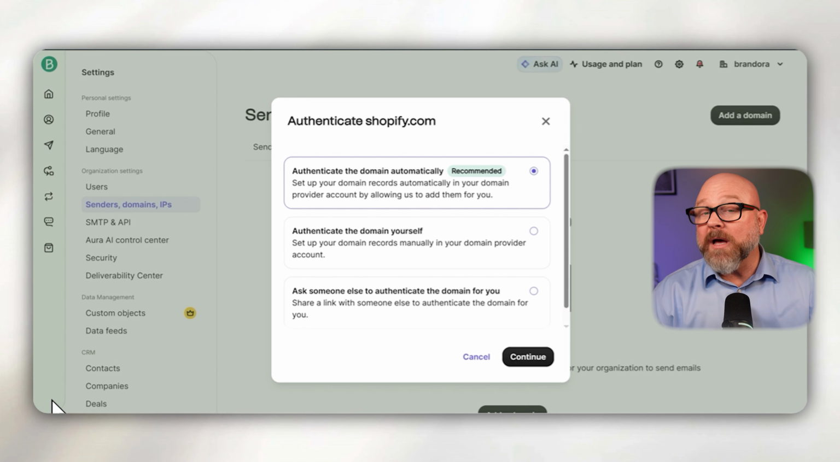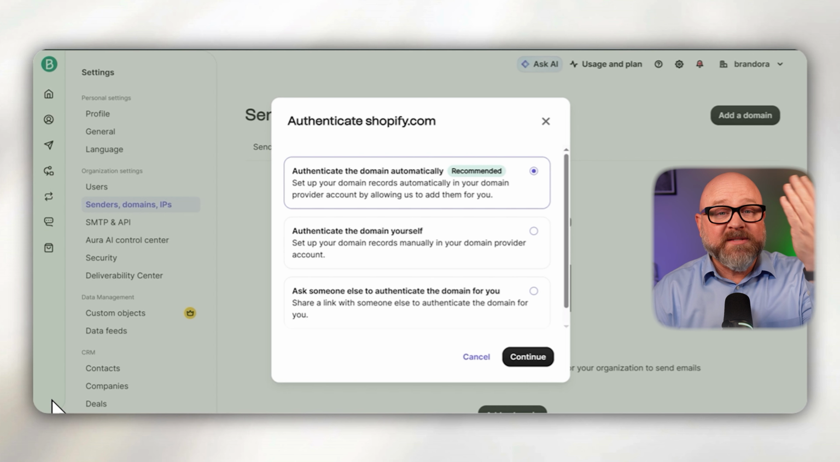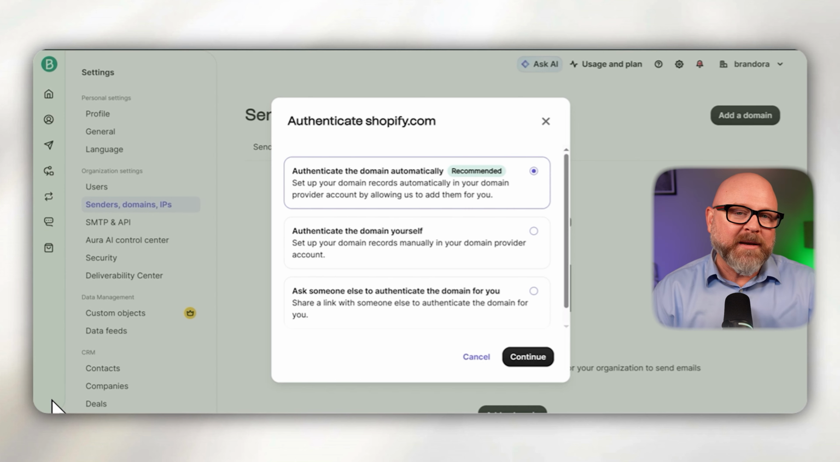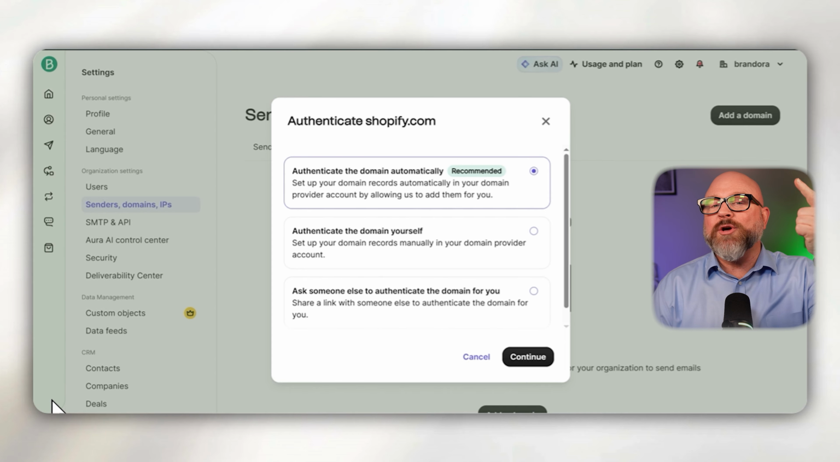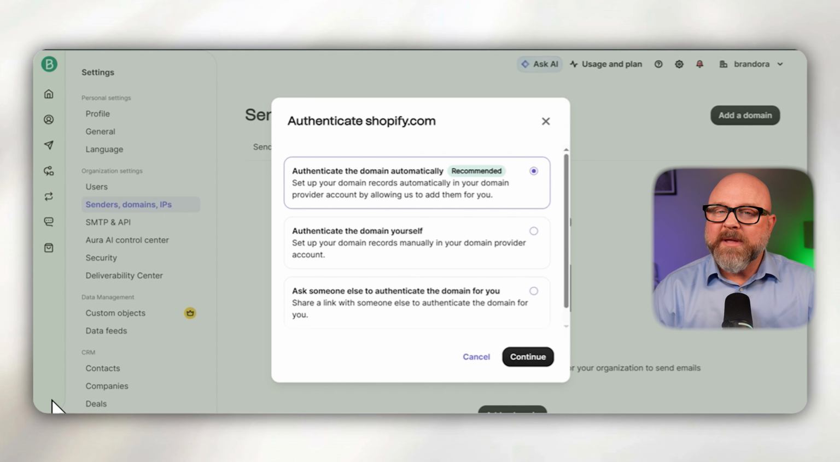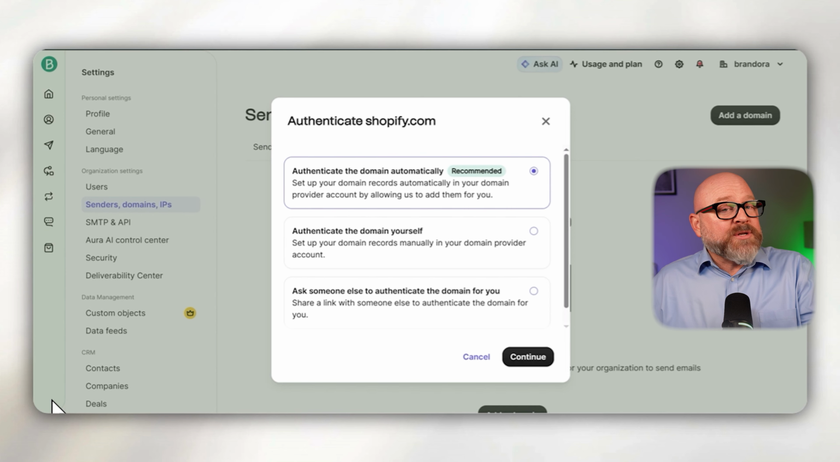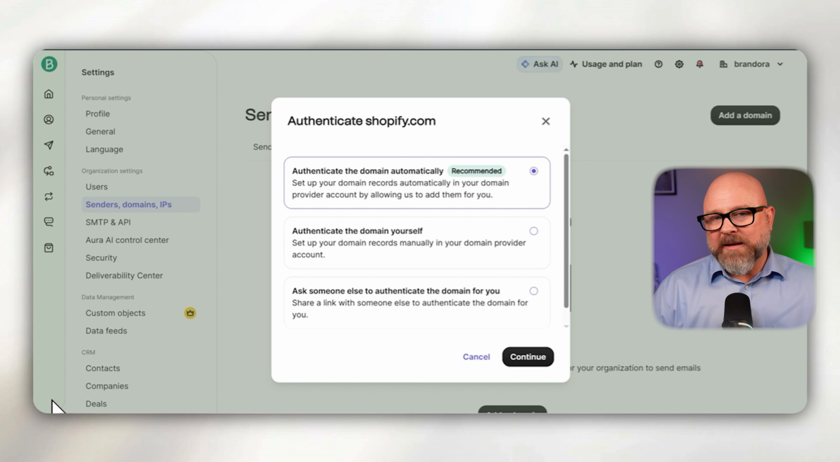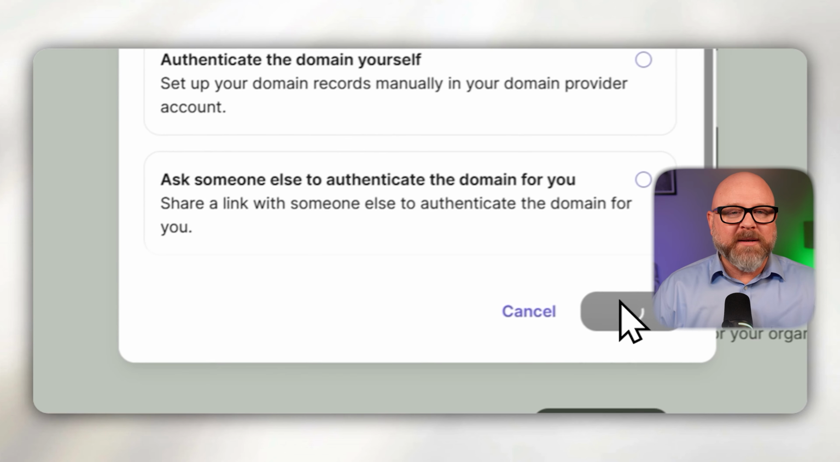Now, as soon as you do this, another pop-up window will appear. This window will display three different methods that you can use to authenticate your domain. These options are authenticate the domain automatically, authenticate the domain yourself, and ask someone else to authenticate the domain for you. Now, each option will give you kind of a different level of control. So you could choose really whichever one of these options matches your comfort with DNS settings. For this tutorial, we will select the authenticate the domain automatically method. And then once you select it, click the continue button that you see there at the bottom.